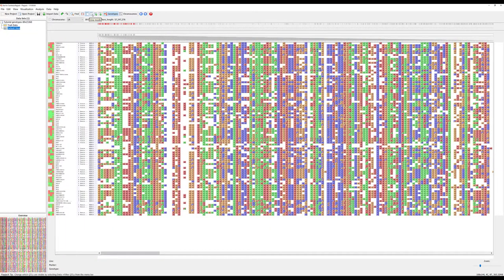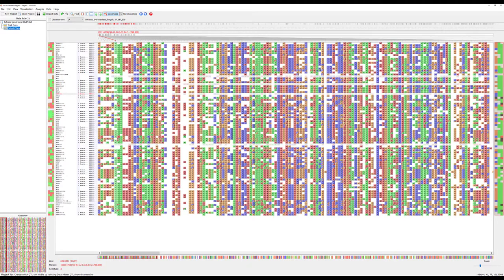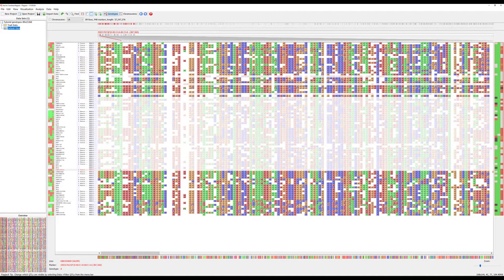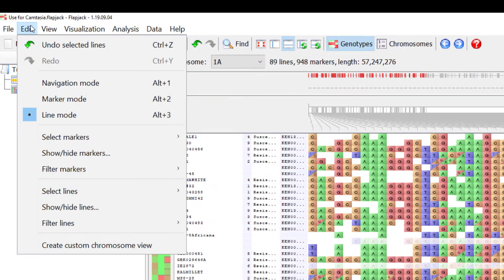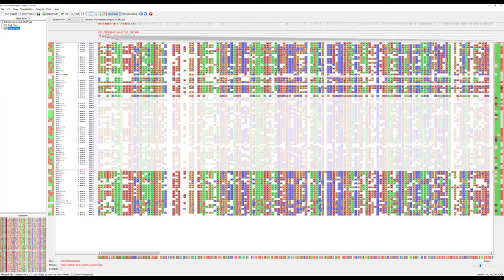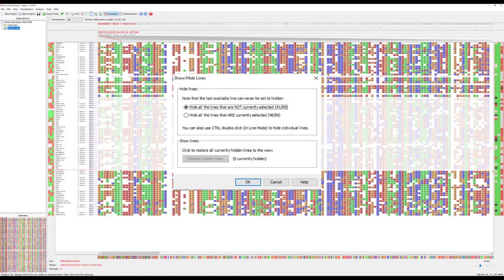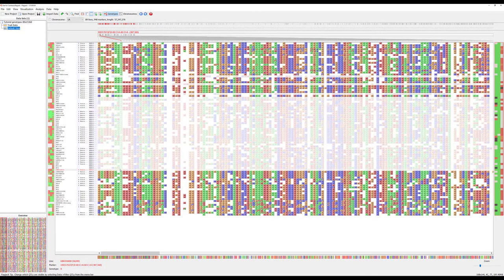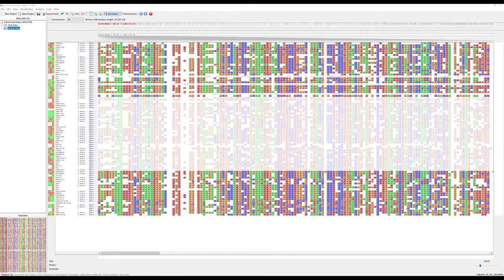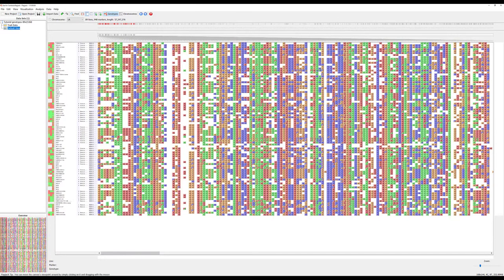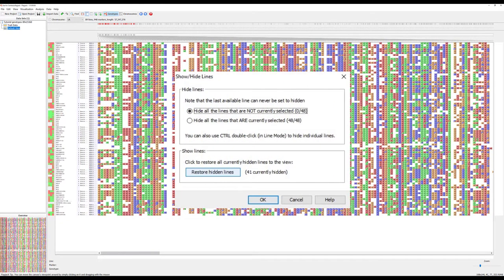The same process can be applied to lines by clicking on Line Mode. Lines can be deselected by clicking or dragging on specific lines in the genotype view. They are now removed from our analysis, but are still visible in the genotype view. It's possible to remove them from the genotype view by selecting the Edit menu, clicking the Show Hide Line option, and clicking the Hide All Lines that are not currently selected. They will disappear from view and any analysis carried out, but can be reintroduced at any time using the same menu options and select Restore Hidden Lines.